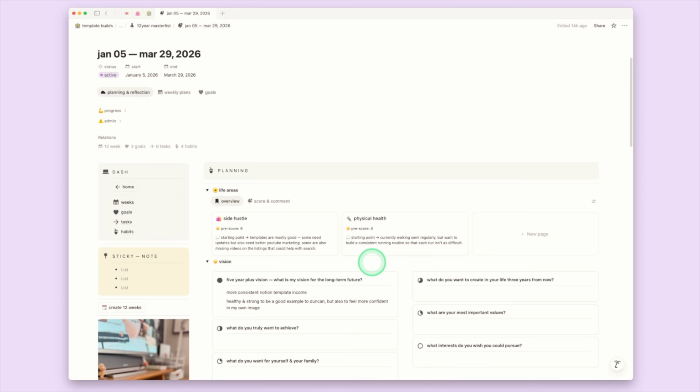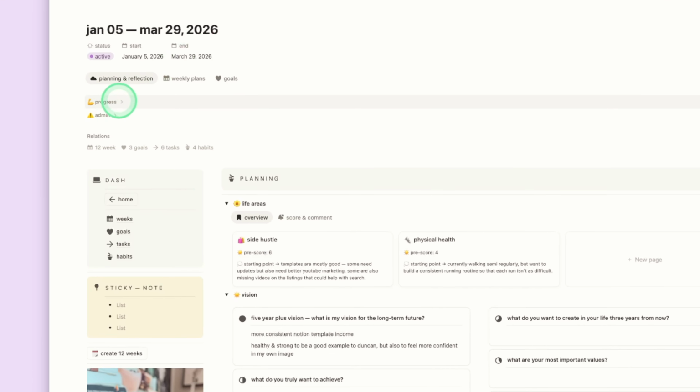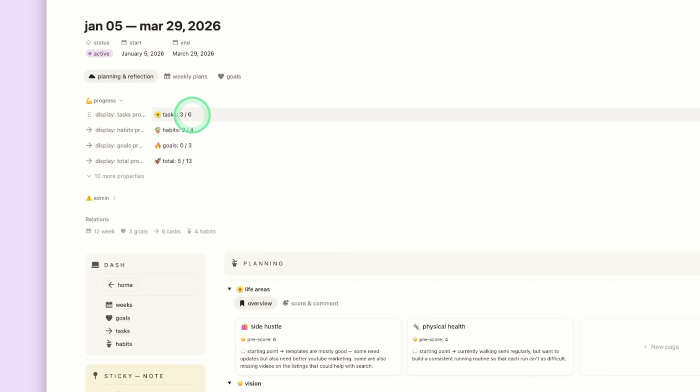And then you can reflect with these little prompts down below. The 12-week year also has the synced dashboard, so you can get to your week's goals, tasks, or habits really easily. There is also a progress section where you can see how many tasks, habits, goals you've completed out of how many you've set, as well as a total view of everything combined.